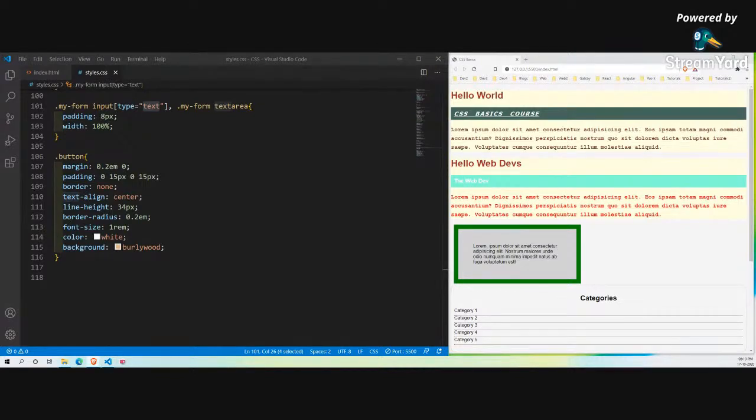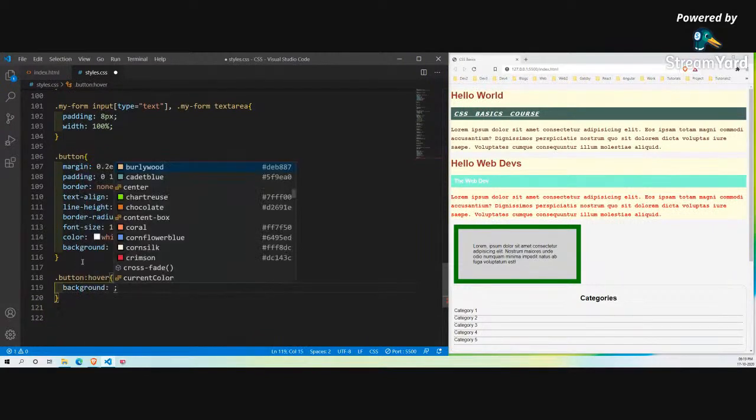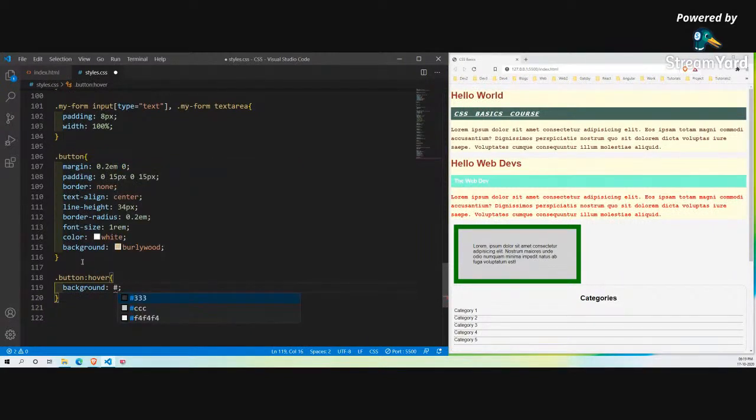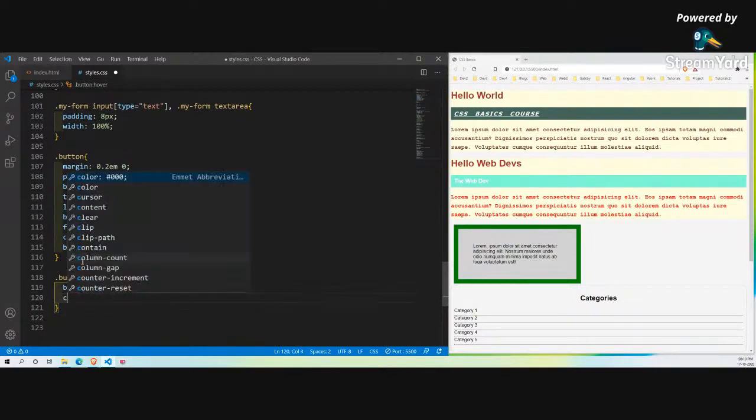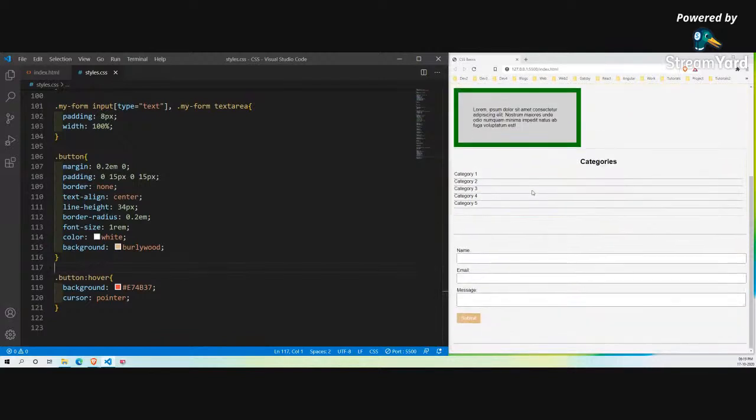Now the last thing which we are going to learn is button hover. For hovering, we have to give this pseudo-class as hover, and background, hash, let me take something, E74B37, and cursor is pointer. The pointer means when I take the cursor over it, it will change to pointer.